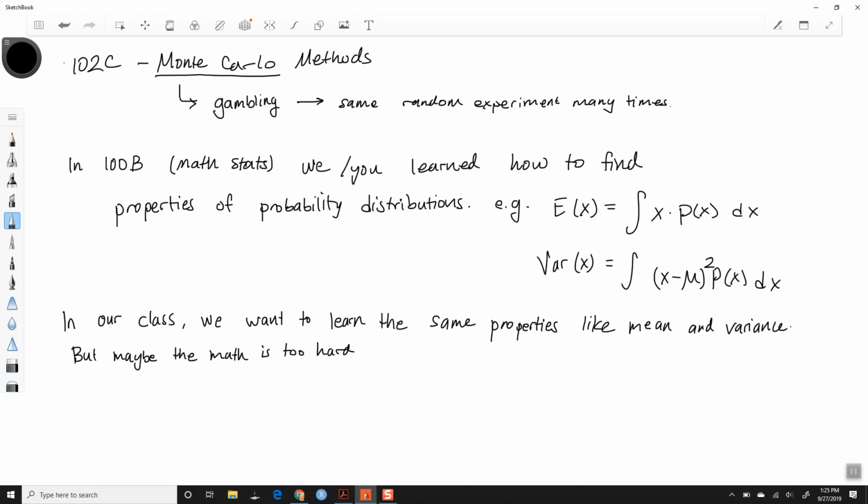Okay. Maybe we have a probability distribution that exists in like 15 dimensions, okay? And then taking the integral of this to get the expected value over the 15 dimensions, maybe this is too hard for us, okay? So we might be in a situation where the math is too hard. And so we are going to try to get an approximate answer, okay? So we try to approximate our answer using Monte Carlo methods.